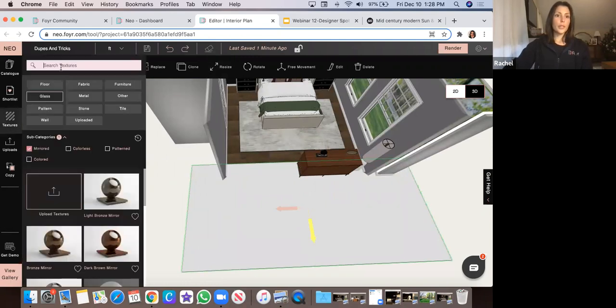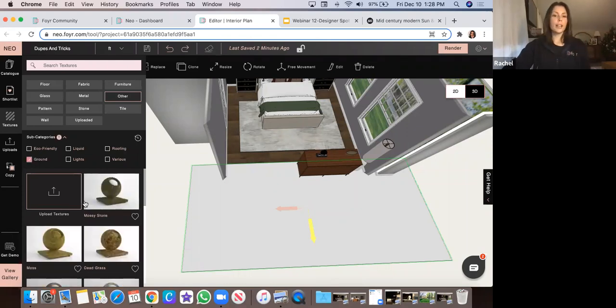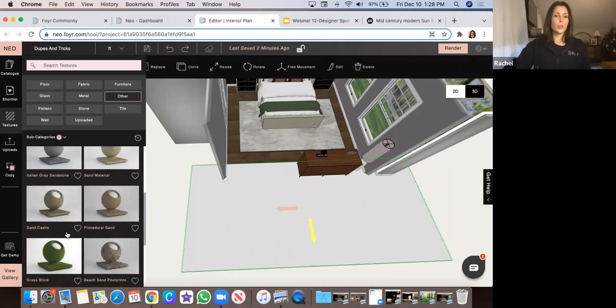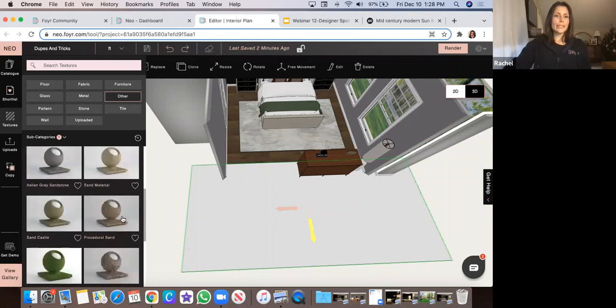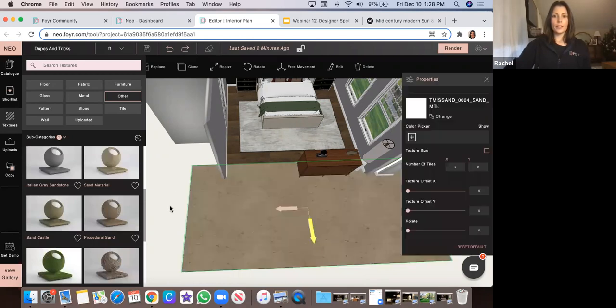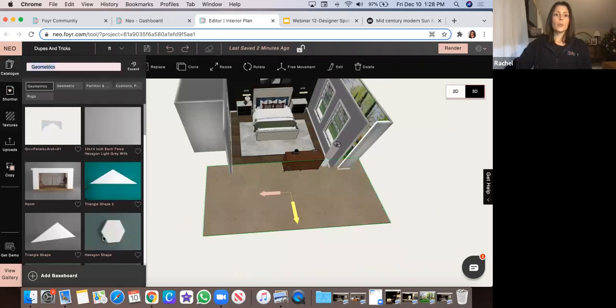Okay, I can go into my texture catalog, go to other, which is where all of my ground coverings, kind of environment, outdoor textures live. Maybe I want this to be sand. It can be anything, sand, grass, doesn't matter. Drag and drop it. And now I want a little pond. I don't want it to be this perfect circle from something like a geometric. I certainly don't want it to be a hexagon. That's not the most natural looking.